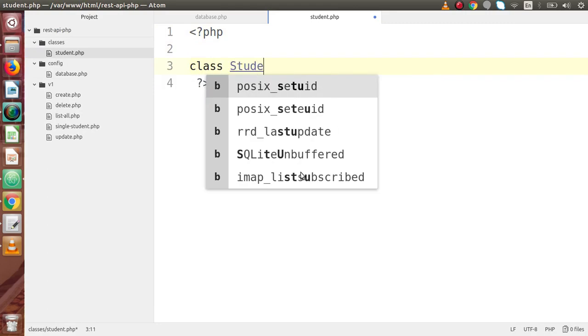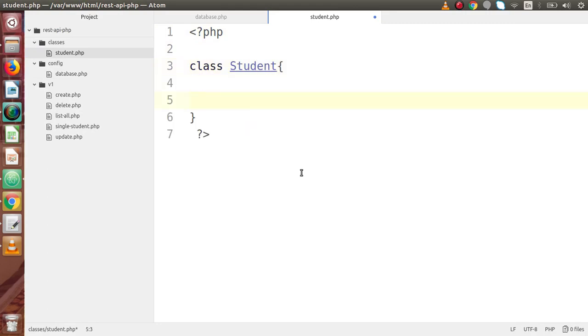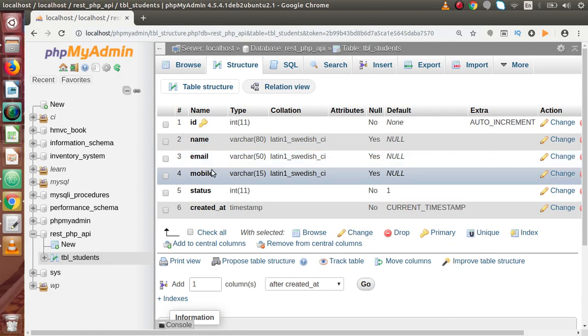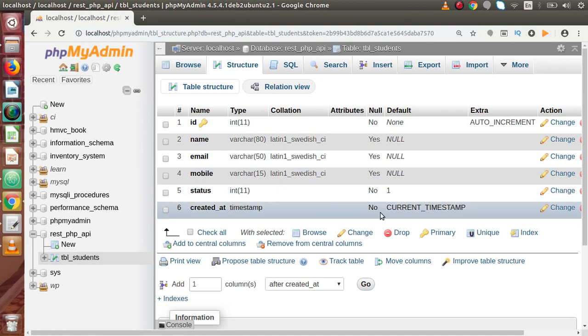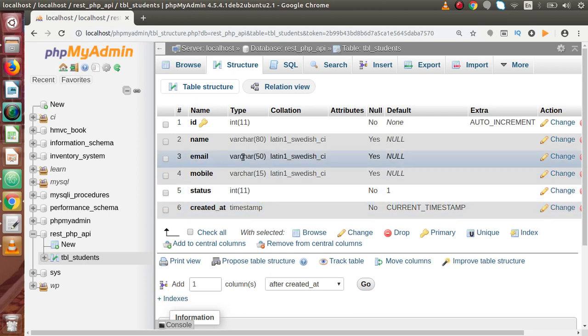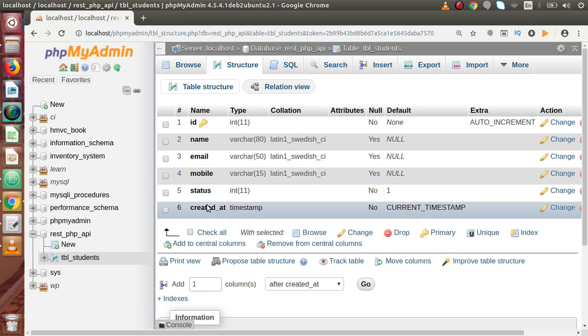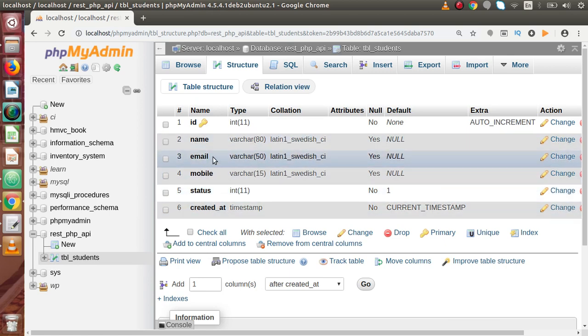So class student. Inside this student, firstly we need to declare some variables. Let's say public, and the variables we need to declare are name, email, and mobile. These are the three columns we will insert, and the rest of the two have default values: status has a default value of 1, and created_at has the default value of the current MySQL server time. So we are not going to insert the columns ID, status and created_at.